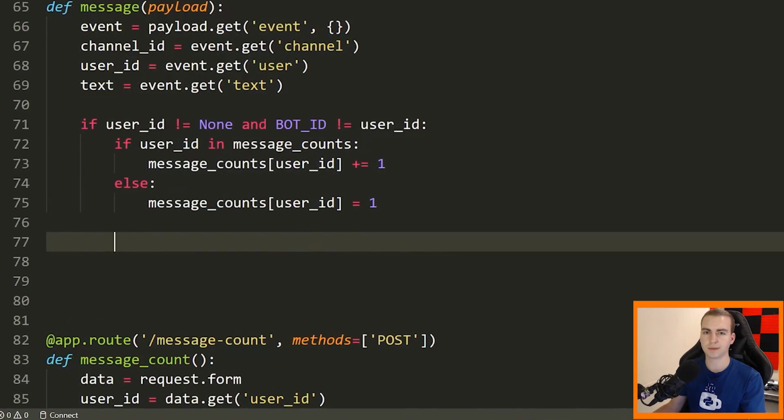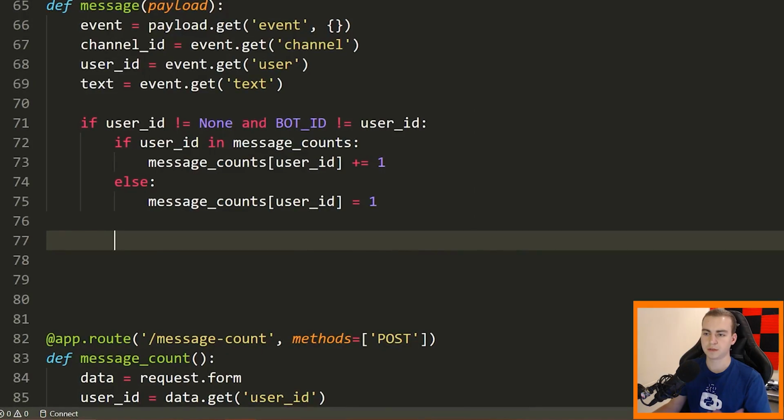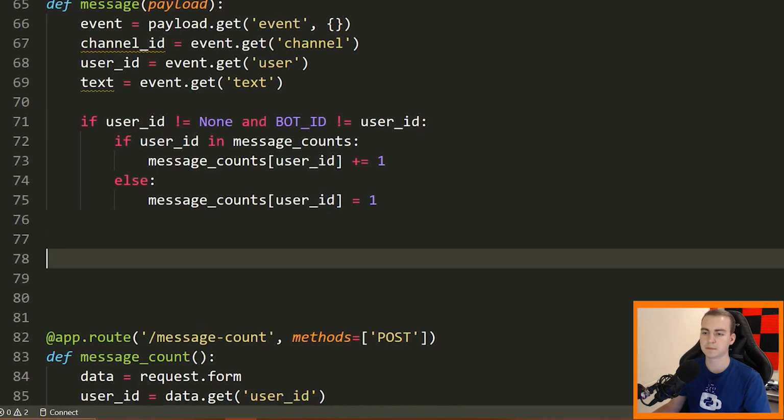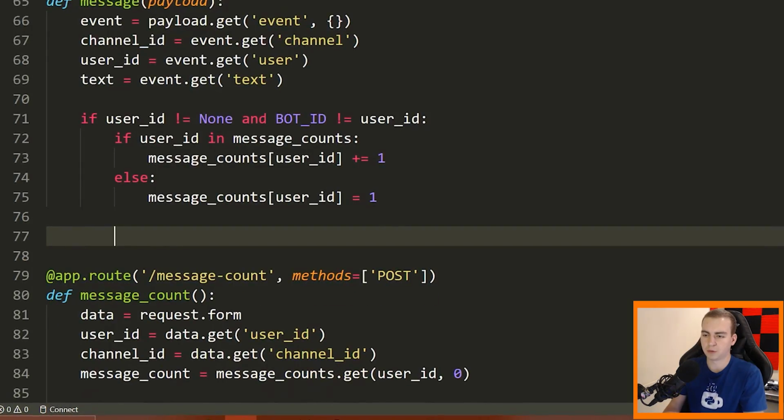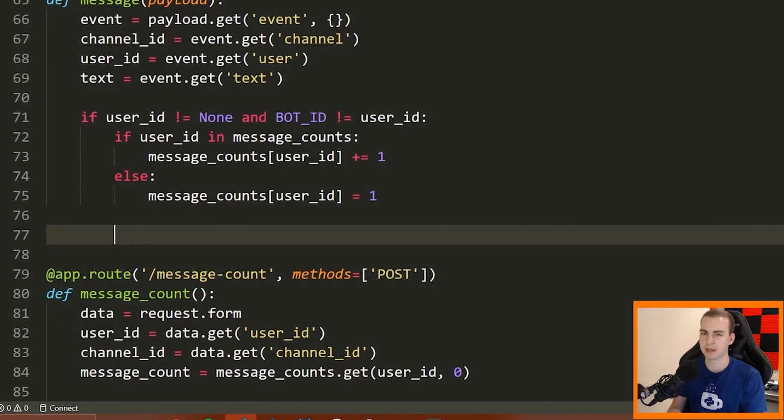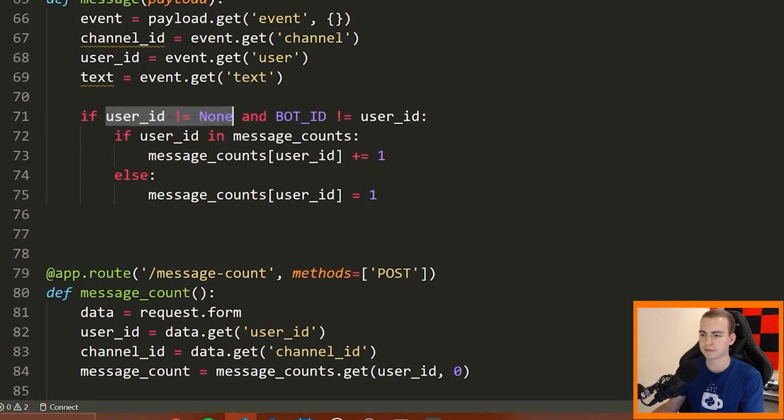The reason for this is when we update a message, which we'll do later on, there is technically no user for that updated message because the bot's updating it. I don't know why it works like that. I would have assumed that the bot would be the user, but it breaks in that situation, so we just need to add this in.